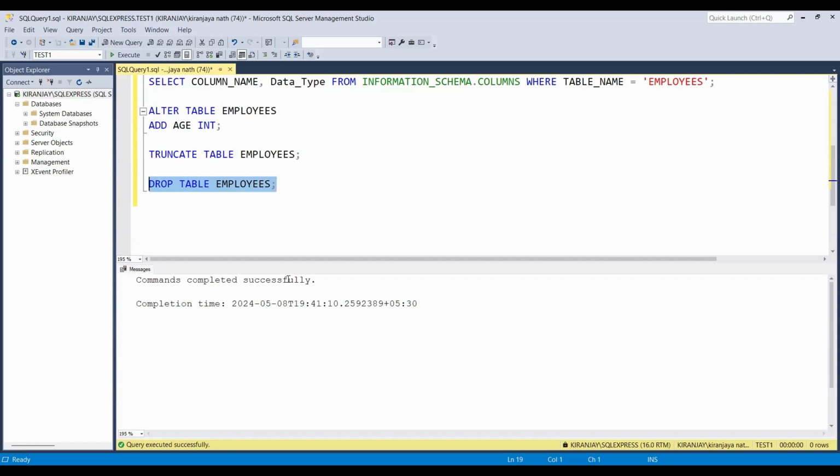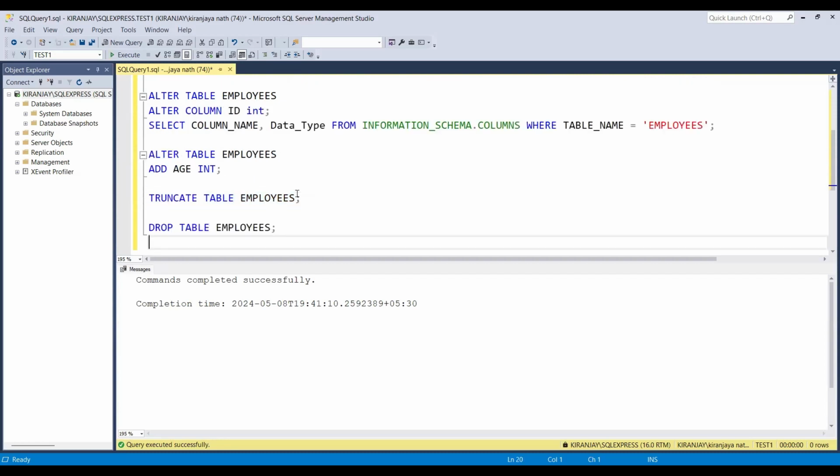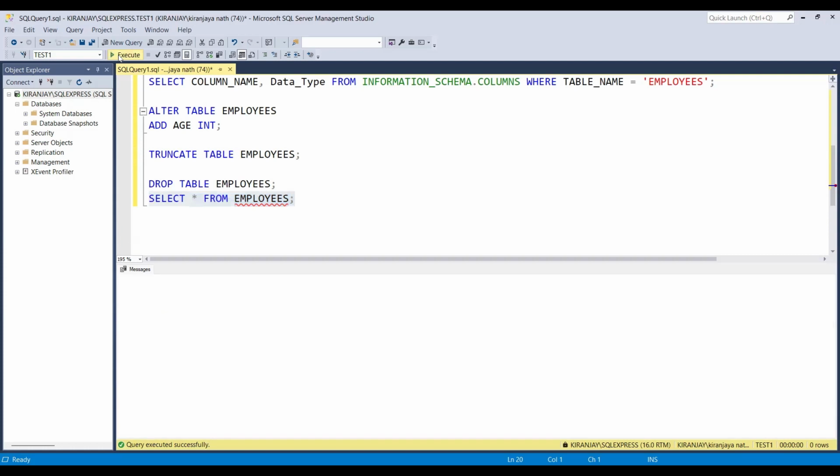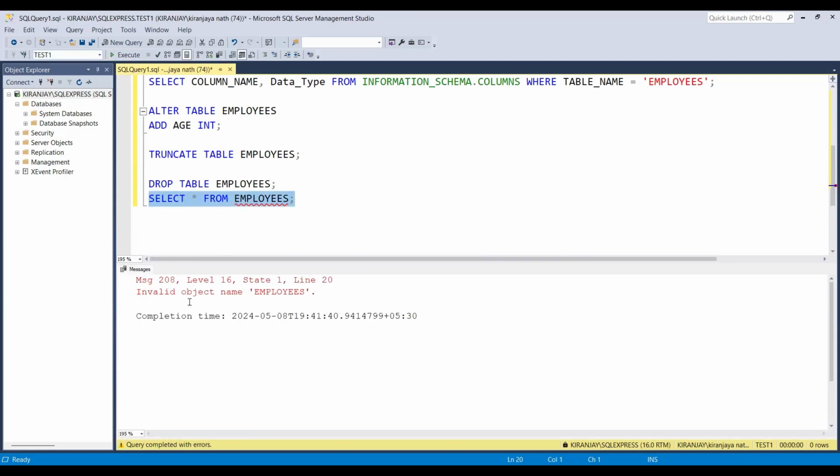As you can see, our code has successfully executed. Let's see how our table looks now. Select star. Actually, this is not a star, this is an asterisk. I'm saying star only because it sounds very funny to me. Select star from employees, add a semicolon and let's execute this. It gave us an error. Why? What is it saying? It is saying invalid object name employee. That means we do not have a table named employee.